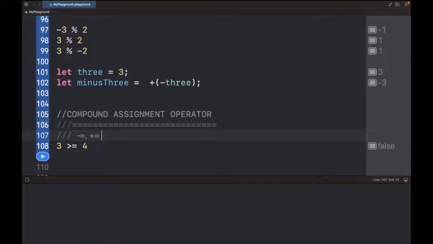I don't know if divide equal to works as well. Multiply, such things. I think we have these 4 here, because we have the 4 basic arithmetic operators, and then I think we have 4 basic compound assignment operators. For example, we can do this.